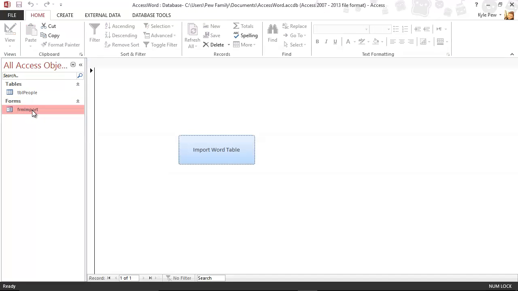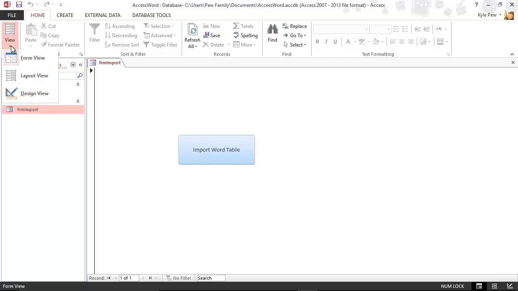Let's take a look at my form. If I double click on that. Now, the reason why I've created a form here is eventually I need a button to press that will run the code that we're about to dissect here that will import the data into the Microsoft Access table called TBL People. So let's take a look at the code.